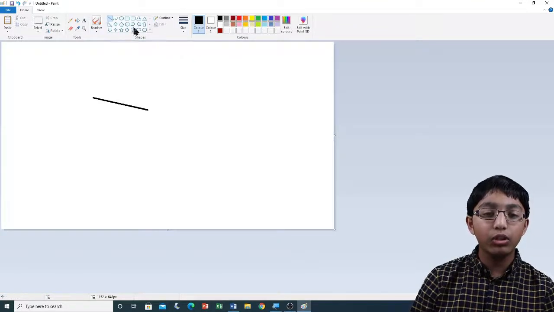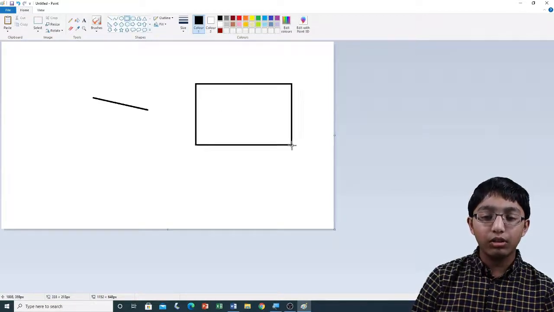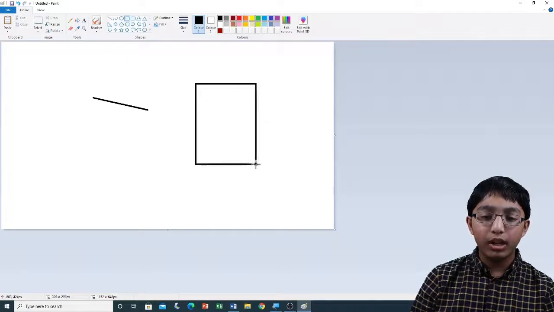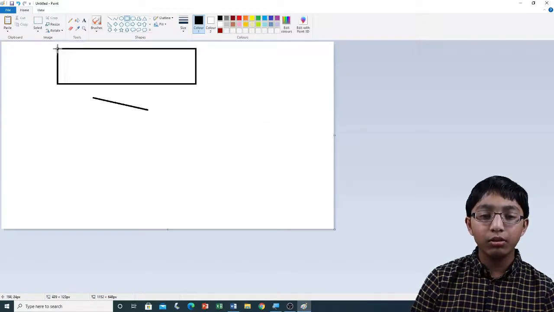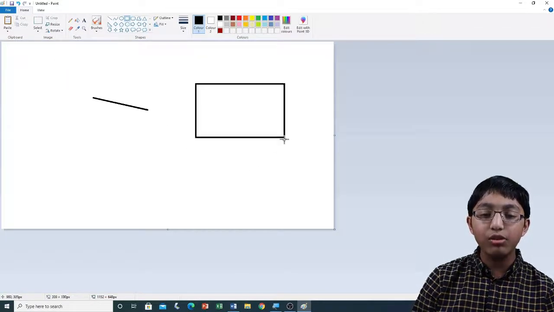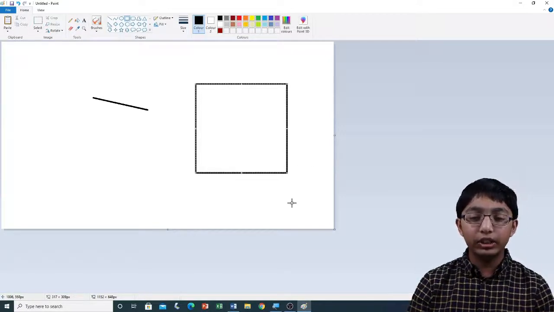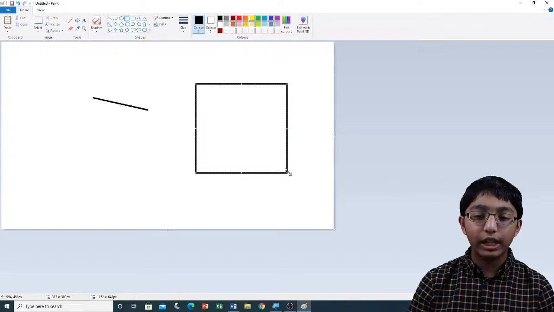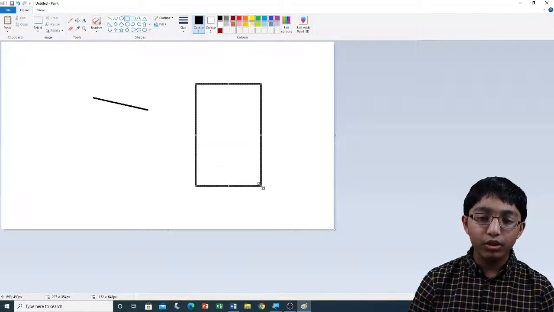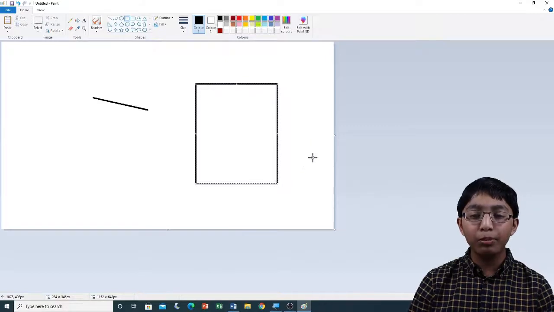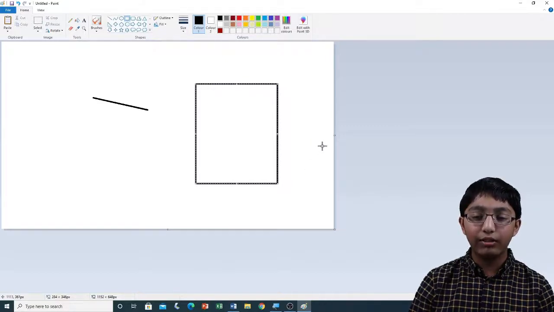Now I'm going to draw a square. Left click and drag. We can adjust its size and its direction with left click and drag of the mouse. Once we let go, we can edit its shape by clicking and dragging on its corner. Once we've finished drawing the shape, click somewhere else on the canvas.